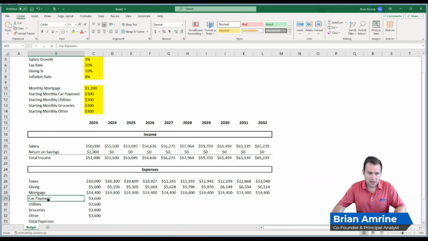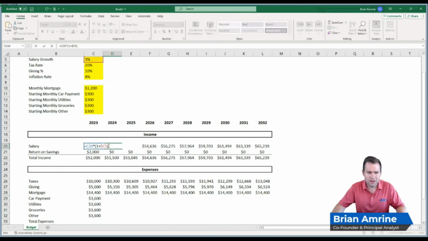Now remember, our car payment and utilities and groceries and other, it's not going to be as simple as mortgage where it's consistent for the next 10 years. We are going to assume some inflation, so it's going to be really similar to what we did with our salary, where we said take the prior year and add a certain percentage, 1 plus a certain percentage. In this case, it's a percentage that represents how much we think our expenses are going to increase year over year.